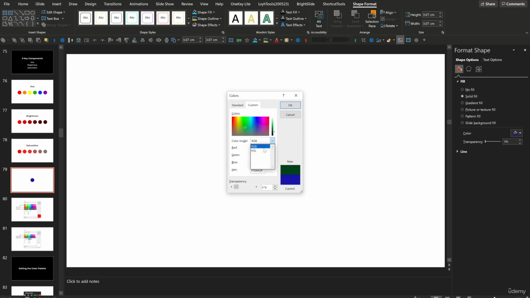Alternatively, you can change the color model to HSL, which stands for Hue, Saturation, and Lightness. As you can see, when you adjust the hue, the indicator moves horizontally. If you adjust the saturation, the indicator moves vertically. And when you adjust luminosity, which also stands for lightness, the bar on the right changes. So this is how you can make use of these values to adjust colors.